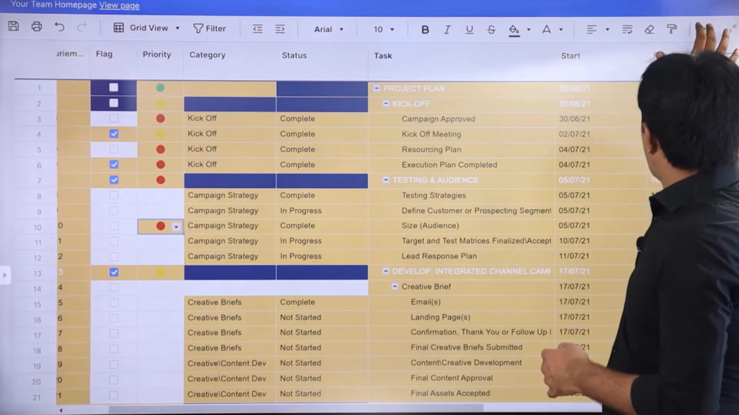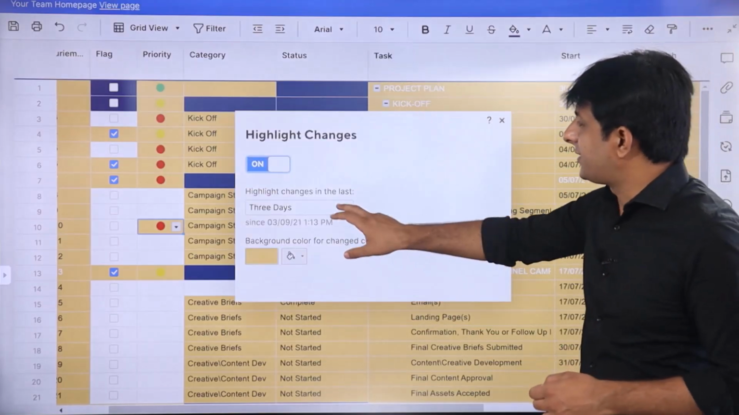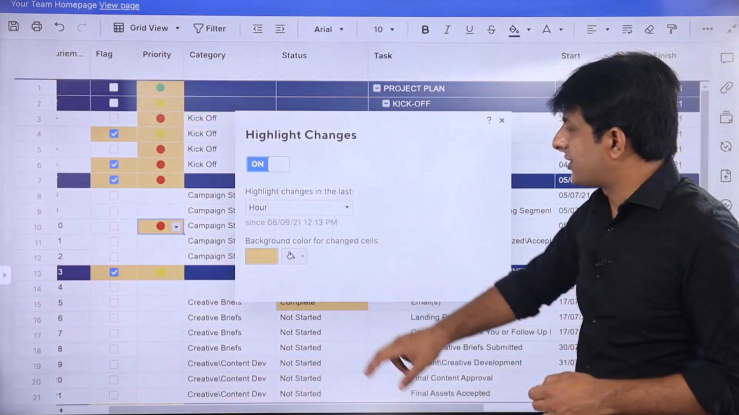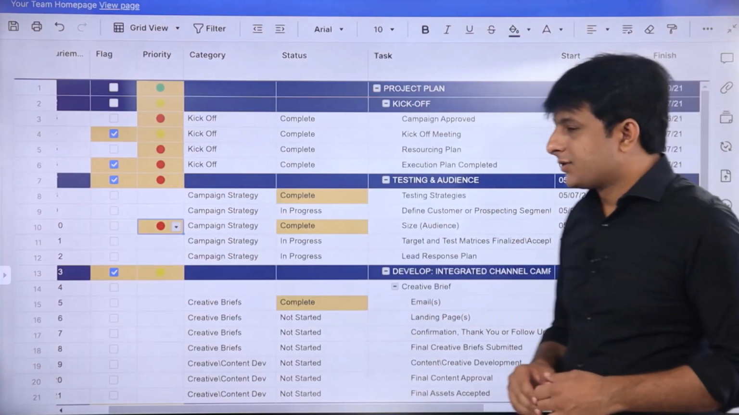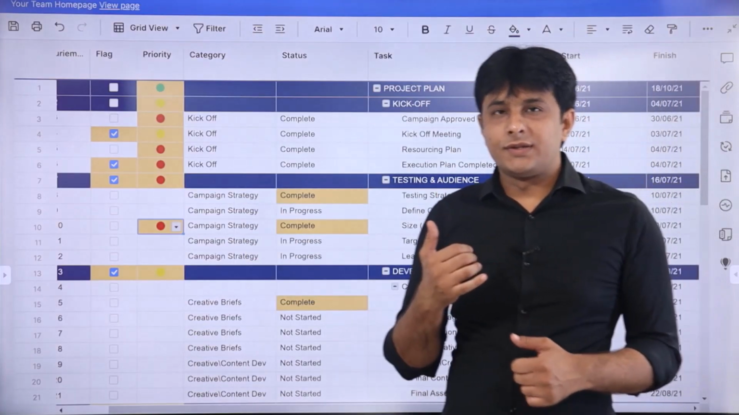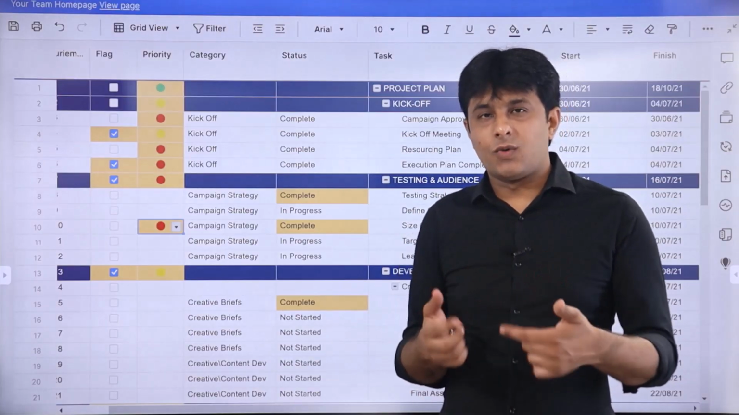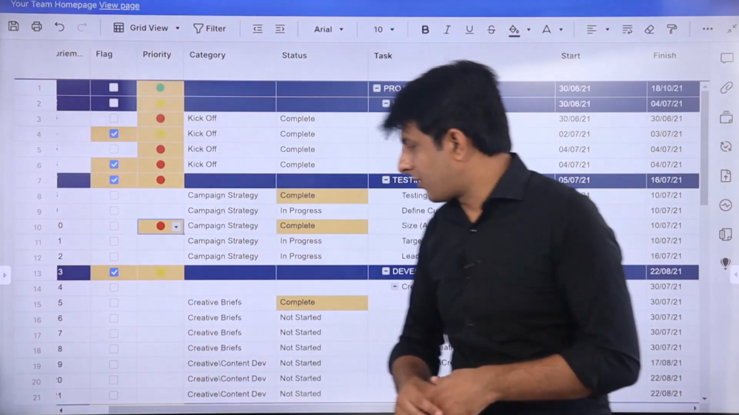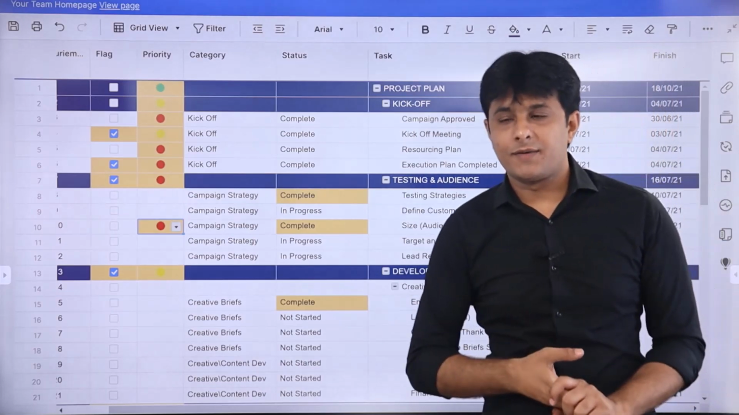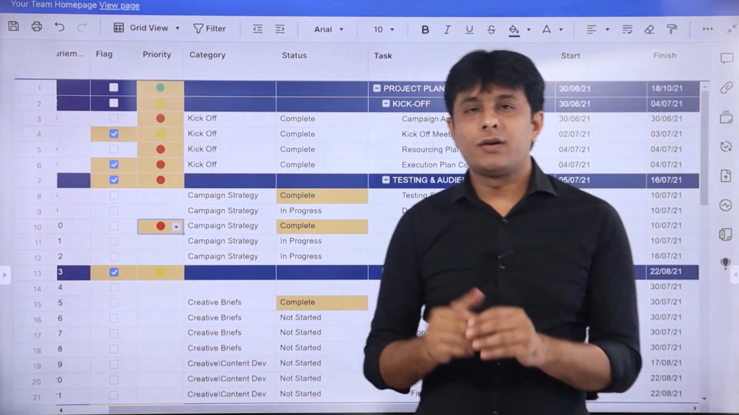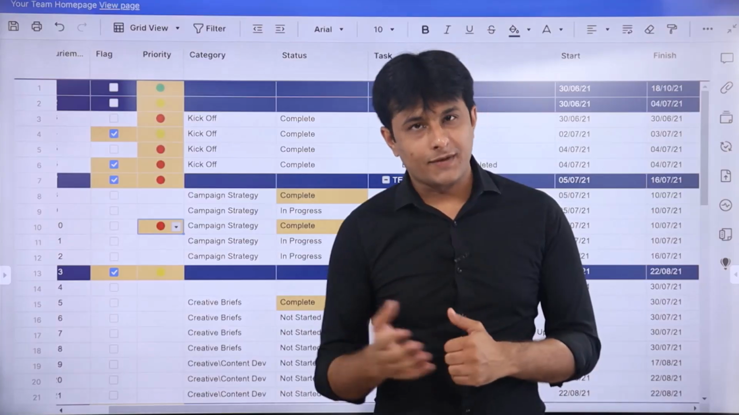Now you can always come back. You can click on this highlight changes and you can tell them last 1 hour and click on close. So now you don't have to call the person and ask him what changes he has made. You can just see your sheet and what changes have been made will be visible here. Okay, very small topic, very interesting. So I hope you have understood how to work on highlight changes in Smartsheet. That's all for this video.